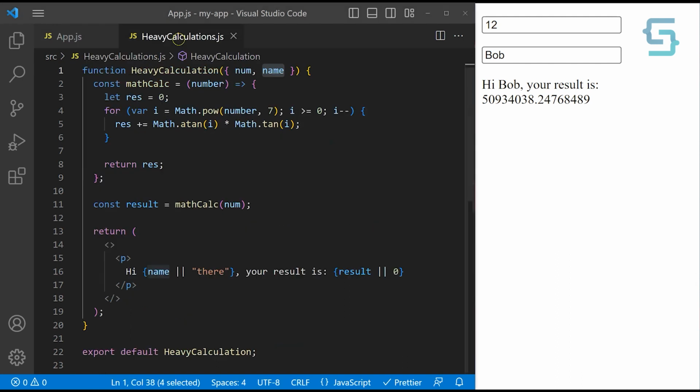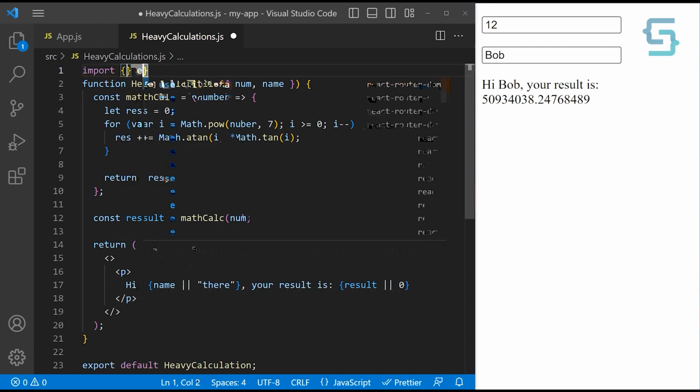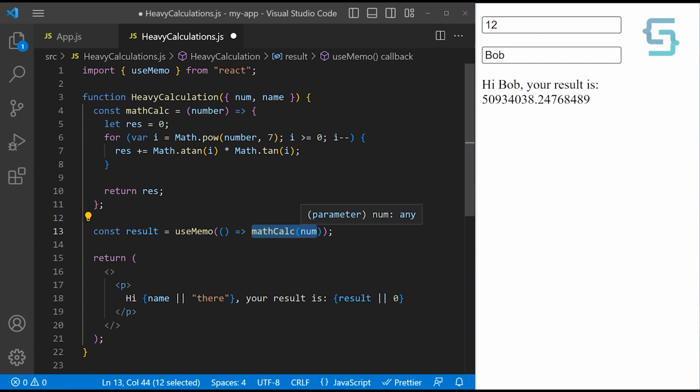So let's head over to heavy calculation function here and let's import useMemo from the top. So import useMemo from React. And now what we can do is here, instead of calling directly this function on every single re-render, we can call our useMemo hook. So useMemo like so. And then as a first argument, we need to pass in a function like so. This function needs to be a pure function and it cannot accept any arguments. Also, this function can return a function, a number, string, whatever.